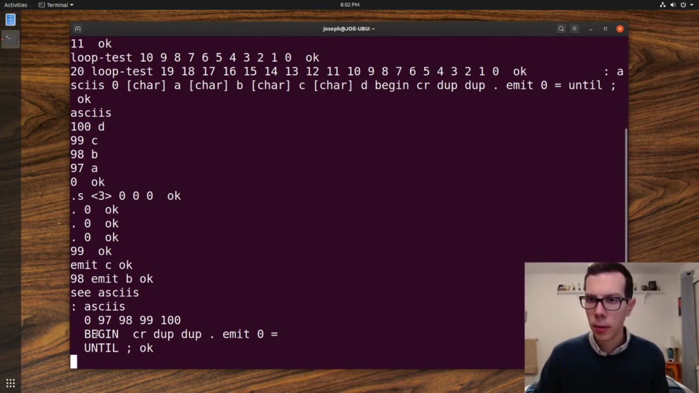Word. All right, so oh, this is interesting. It shows that char A, what that does is it puts the ASCII number of that letter onto the stack. So you can see we put the zero on the stack, and then we put 97, which is A. Then we put 98, 99, 100, and then we begin our loop. And the first thing we do is a carriage return, which just moves it to the next line down, new line, basically. And then we duplicate twice the value on the stack.